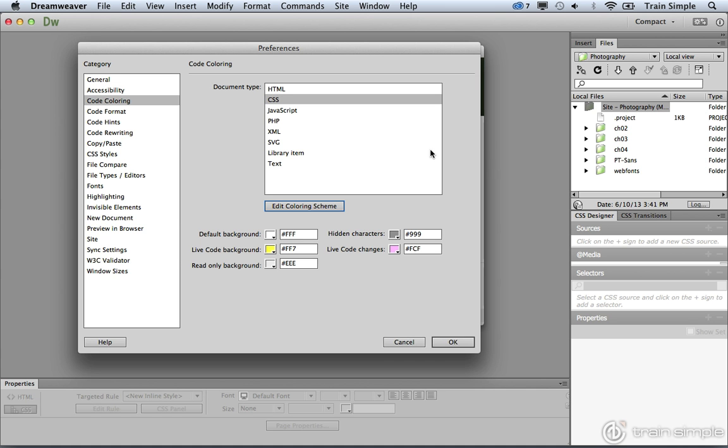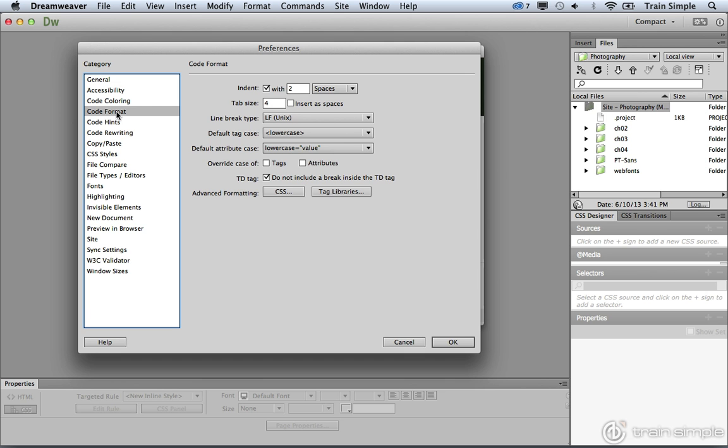Something else that I want to show you is something called code format. If you come over here and select this category, you have some options for controlling the tab size and the spaces when indenting your code. You also have line break types and default tag cases. If you want your tags to be uppercase or lowercase, you can control all of these options here.